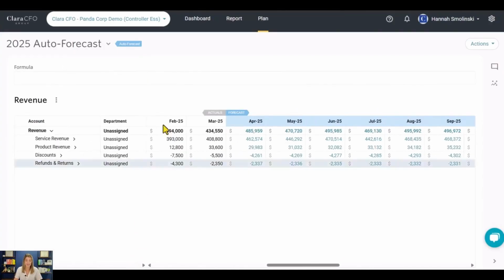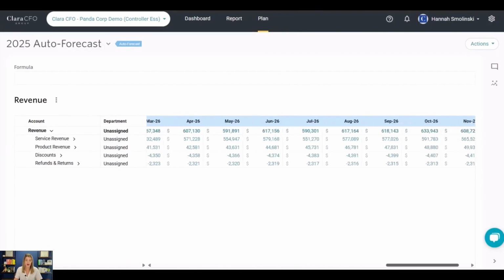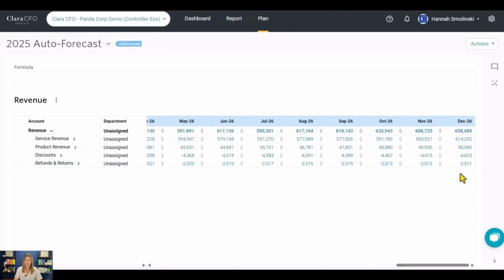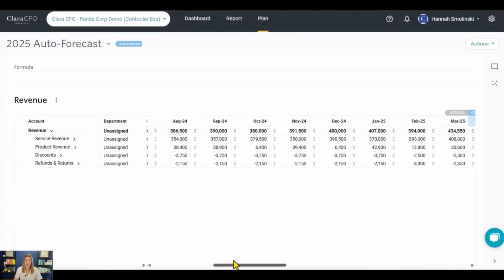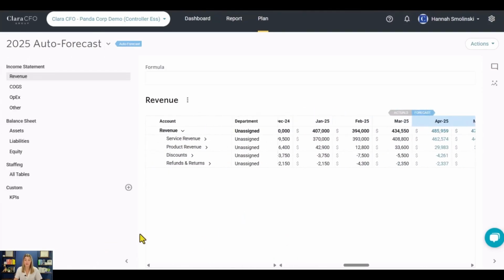Ta-da! This is the auto forecast feature. So now we have numbers populated all the way through December 2026. And this is going to be based on a trended forecast. So Jirav has done a lot of analysis to decide, based on historicals, what is the best prediction of the future. And they're using that algorithm to be able to come up with these numbers.